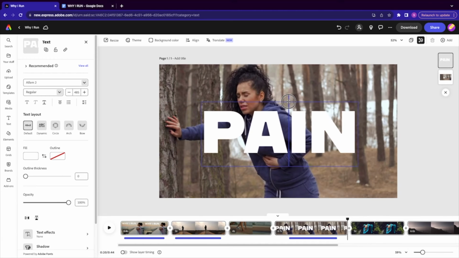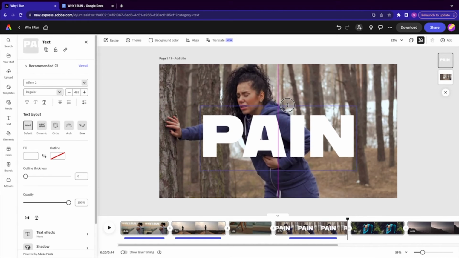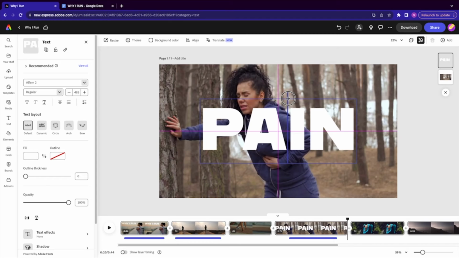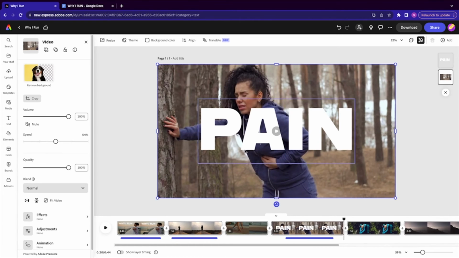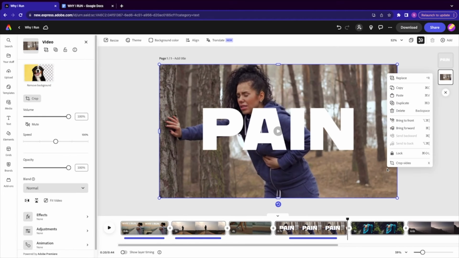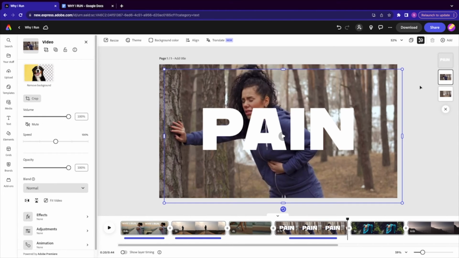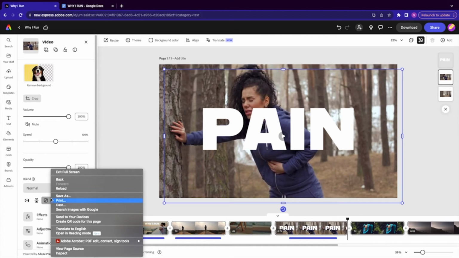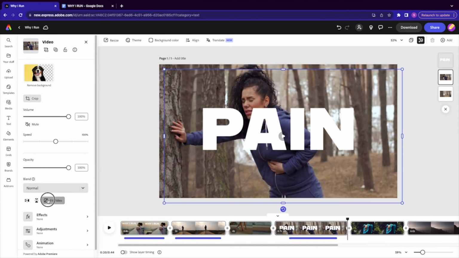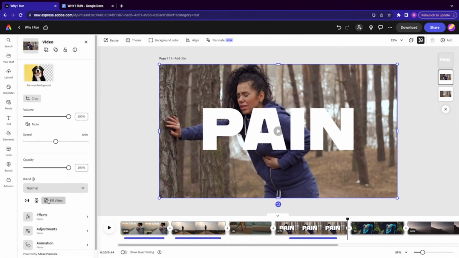Have it right slap in the center. You can see the alignment, sort of pink alignment tool there. Perfect. Right. Now what I'm going to do is select the video. I can right click here and duplicate it. Now I've got a video on top. If I fit video again down here, it'll go right on top of the first one.